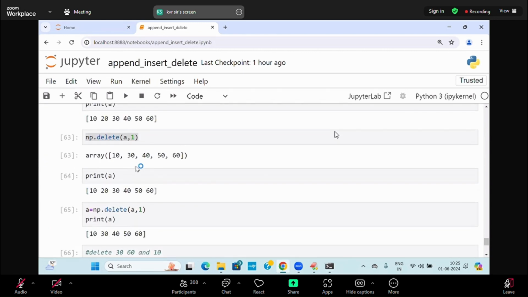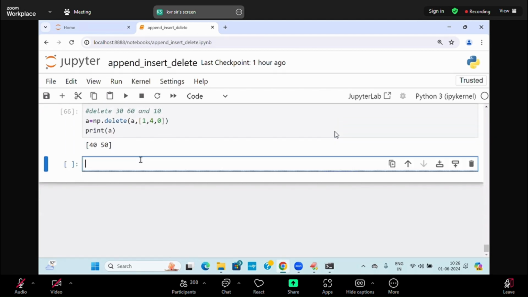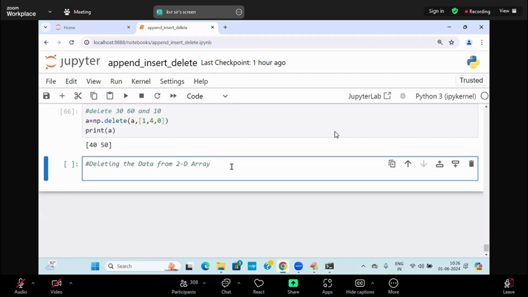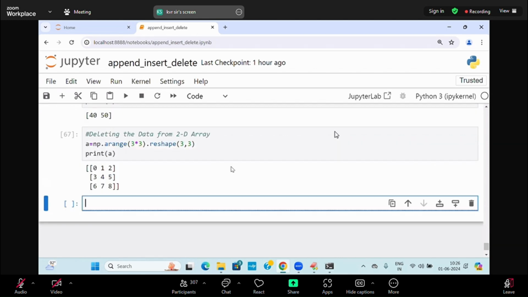Well, this is from where? 1D. Now deleting the data from where? 2D. 2D. Easy. Come on, build one 3D matrix. A is equal to np dot arange of what? 3 into 3. What is that? Reshape of, come on, 3 comma 3. Print of A. So this is my matrix.